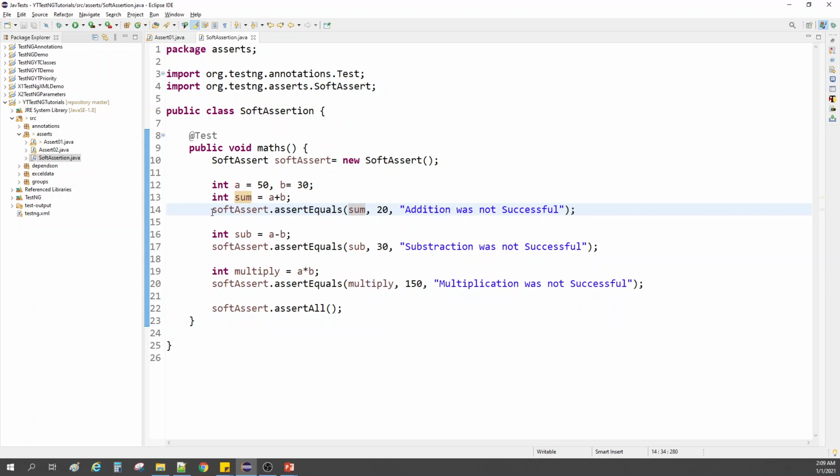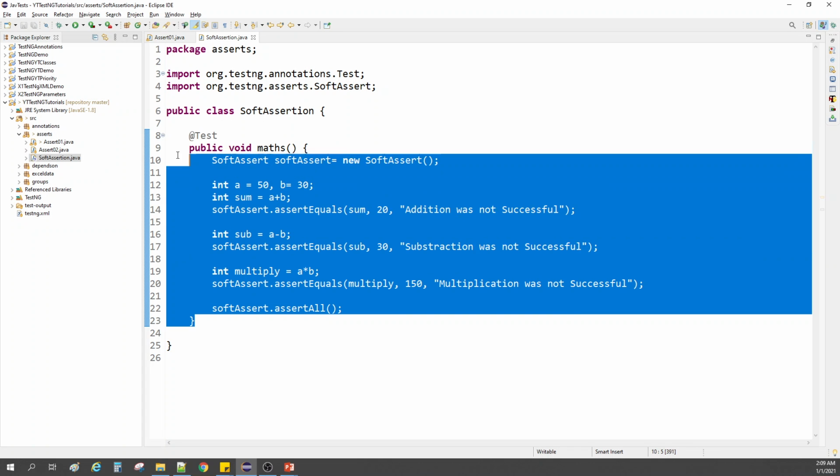Against each of the assertions, right? So this is how soft assertion is used. Always remember that if you want to perform some action without stopping in between, then you have to use soft assertion. This line is very important. So this is all about soft assertion, but this is just the maths example.